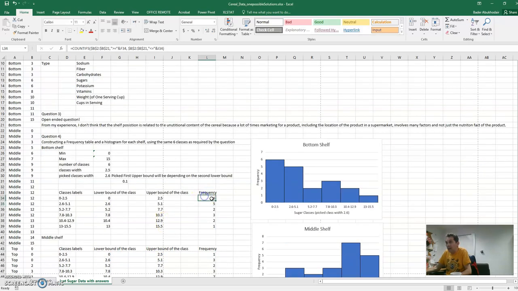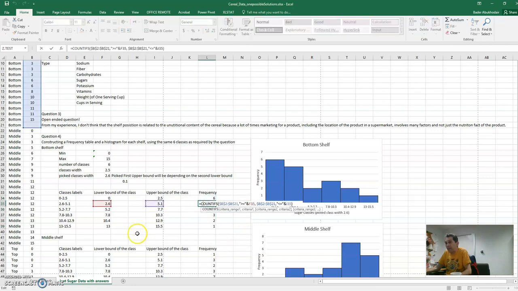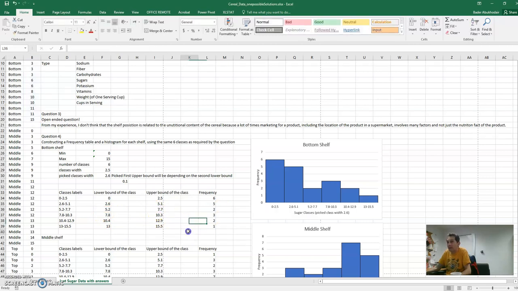Then after doing this, I copied it for the rest, and notice how it filled up the rest and moved down. So it counts more than 5.2, less than 7.7, it will count it for me. So now once you do this, it is very easy to do the graph, because all you need is the frequency to do the histogram.